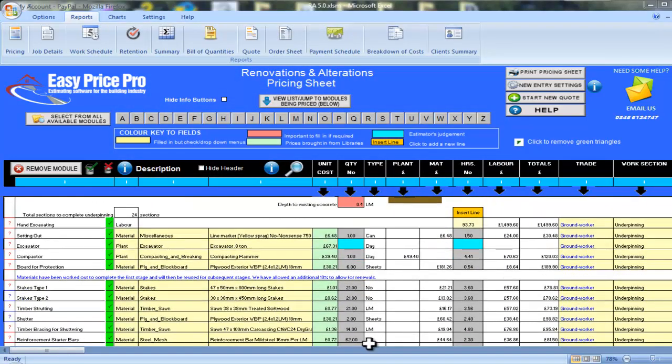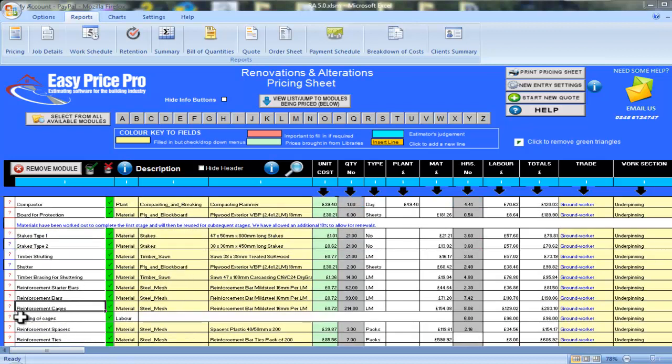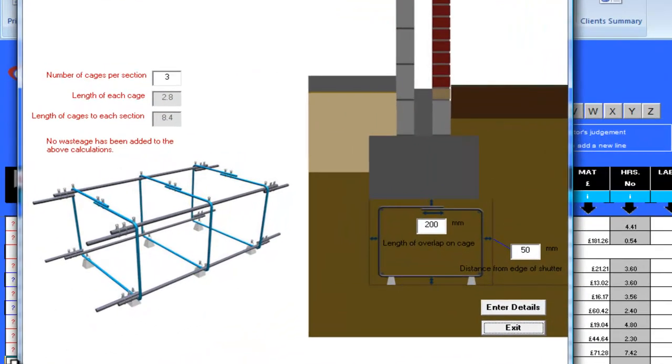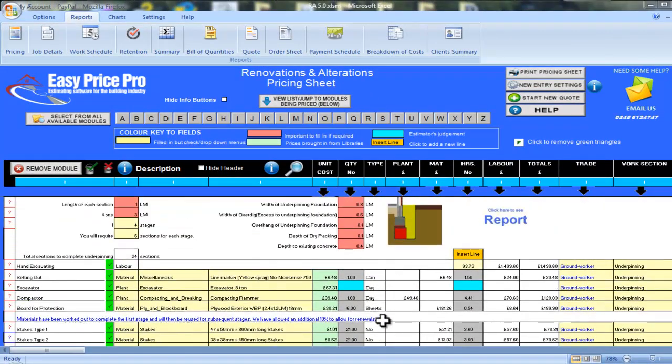There are some options you may not need, such as reinforcement bars, cages, and so on. They are automatically worked out for you, but you can untick them if they're not needed. Again, the images show further details of these items, like the cages for example. It calculates the number of cages required, which you can change. And it even works out the length of each cage by looking at the distance between the cage and the edge of the foundation, and also the overlap. Again, these default dimensions can be changed to what you prefer.